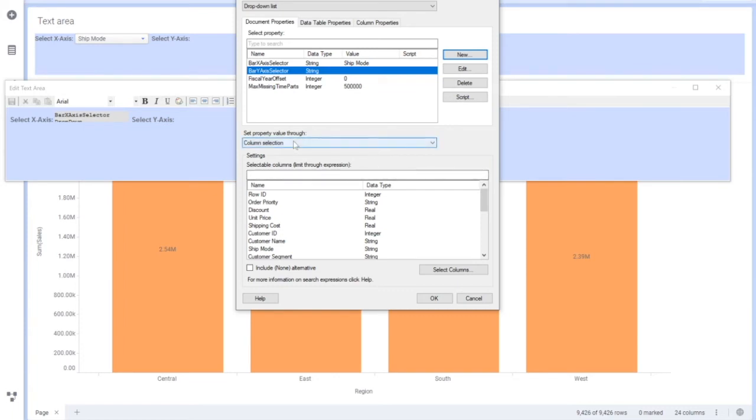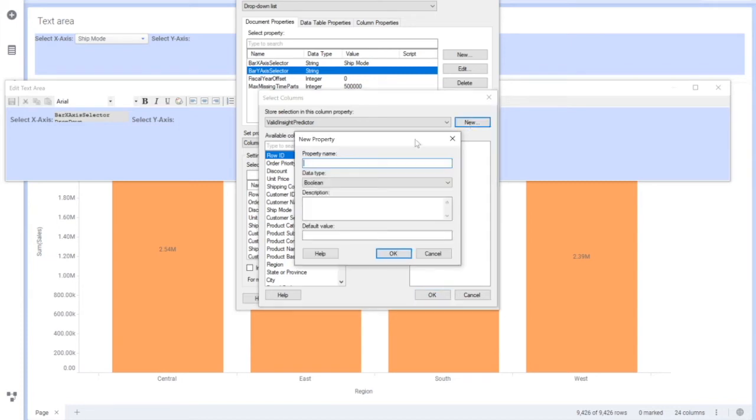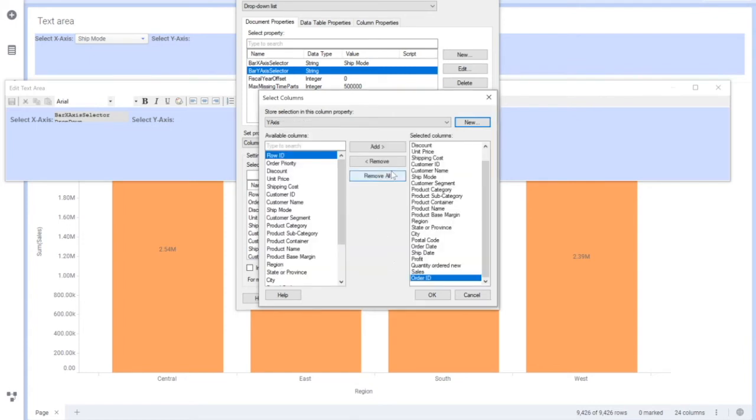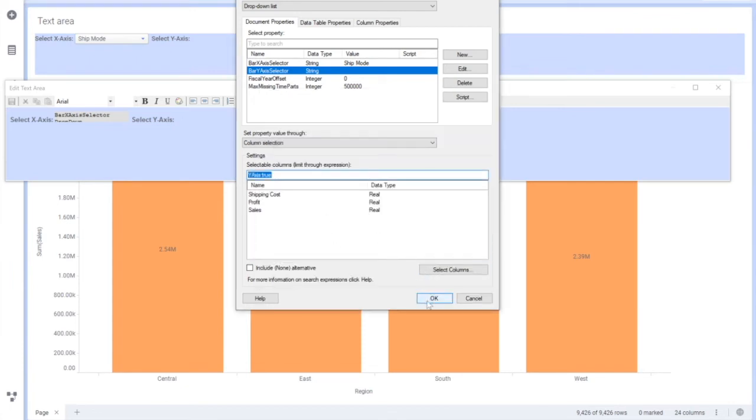Say okay. And again this will be column selection. Yes, again I'll say select columns. Here again you have to create a new property, so say y-axis, give it as true as we did earlier, and say remove all. And here you have to use profit, or you can use sales, you can use expenses or something, if you have those kind of columns, or any column whichever you have. Okay, so here you have order ID and all the shipping cost. Let's say shipping cost. I'm taking 3 columns for now. Say okay. Okay, we got 3 columns. Say okay.